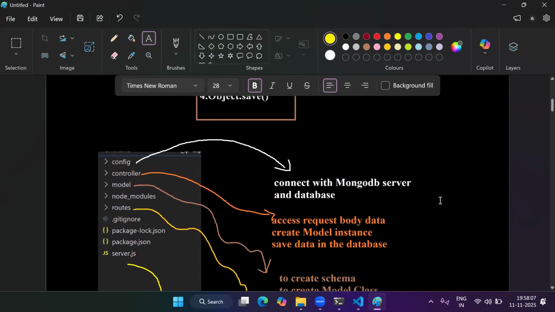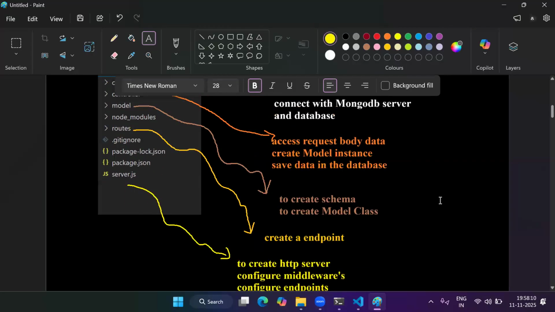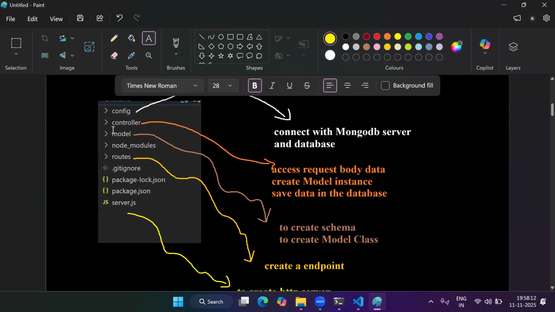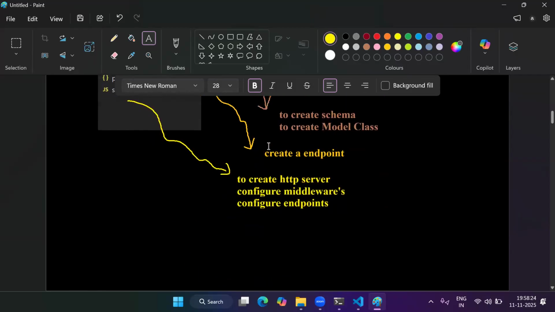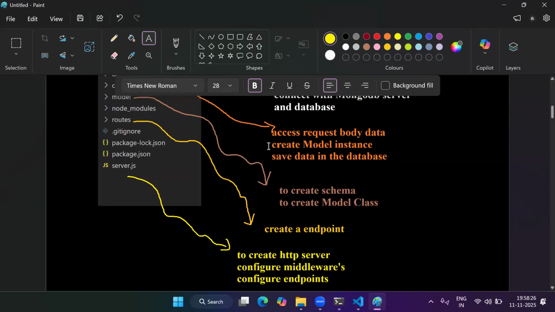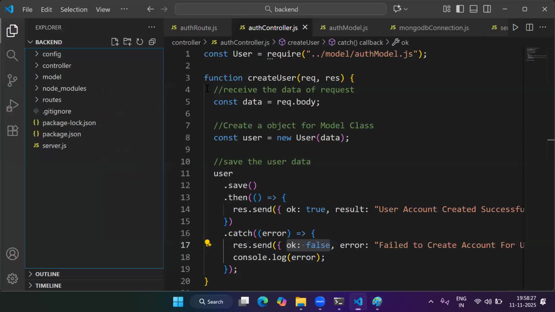So in interviews, they will ask how you have created your backend application. Can you explain to me the backend application folder structure? Then you have to explain it like this: what folders you have created, what files you have created in those folders, and what code you have written in those files. You have to explain like this. You should not explain the code line by line.